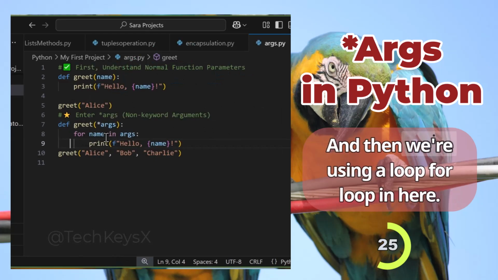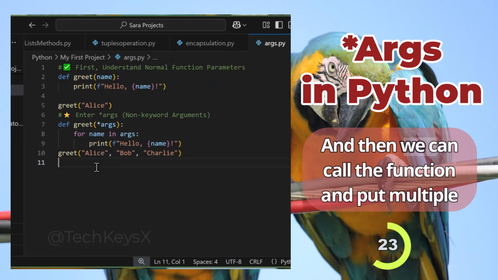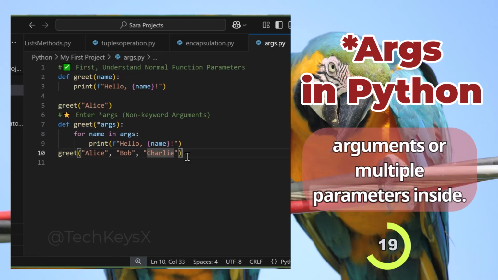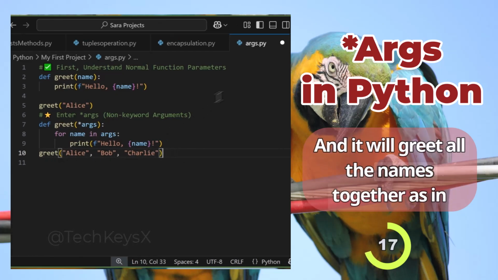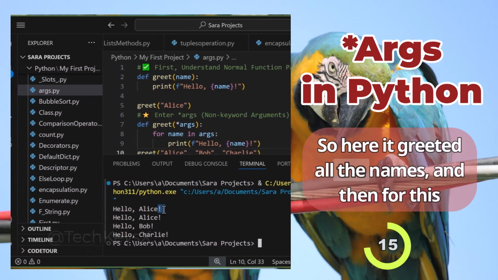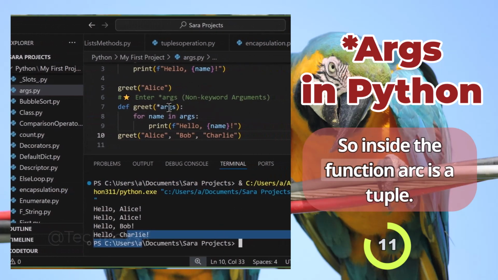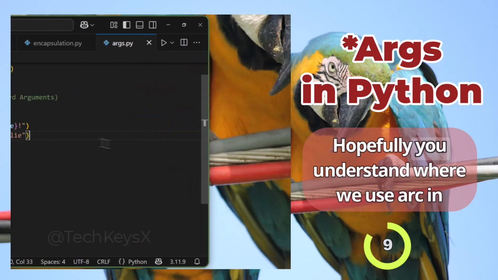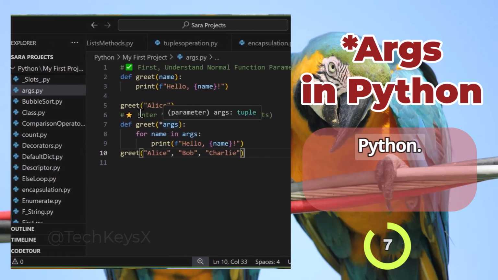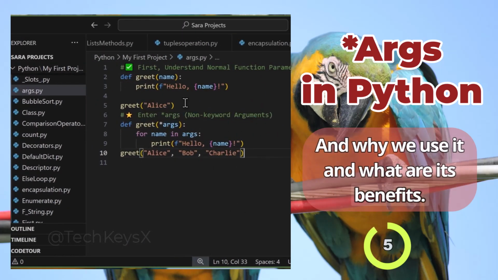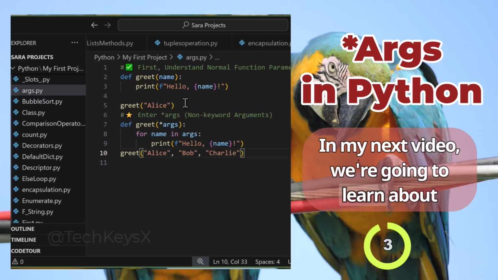Then we're using a for loop in here, and then we can call the function and put multiple arguments inside, and it will greet all the names together, as in here. So here it greeted Alice, and then for this call it greeted Alice, Bob, and Charlie. Inside the function, args is a tuple. Hopefully you understand where we use *args in Python, why we use it and what its benefits are. In my next video, we're going to learn about **kwargs in Python.